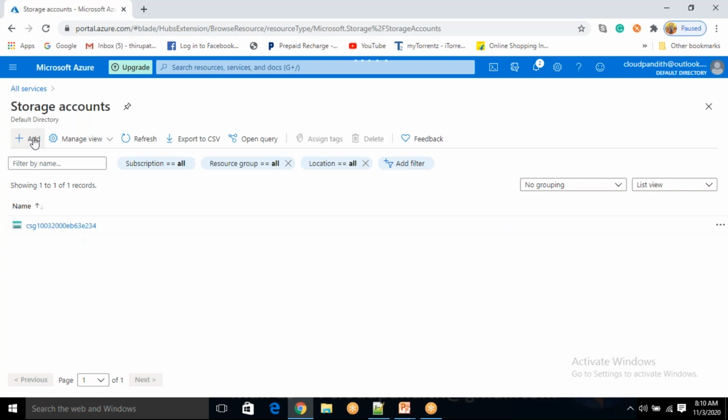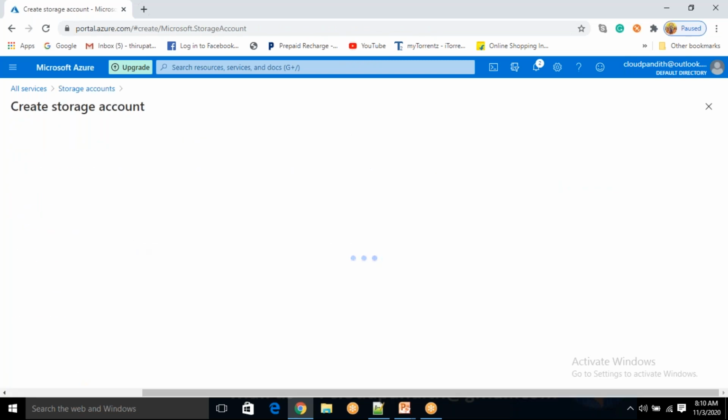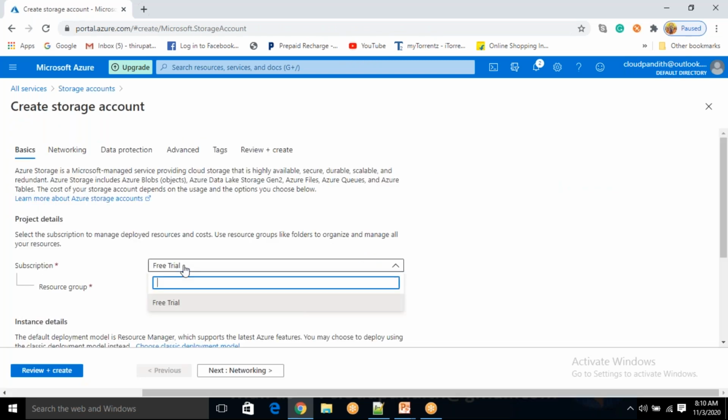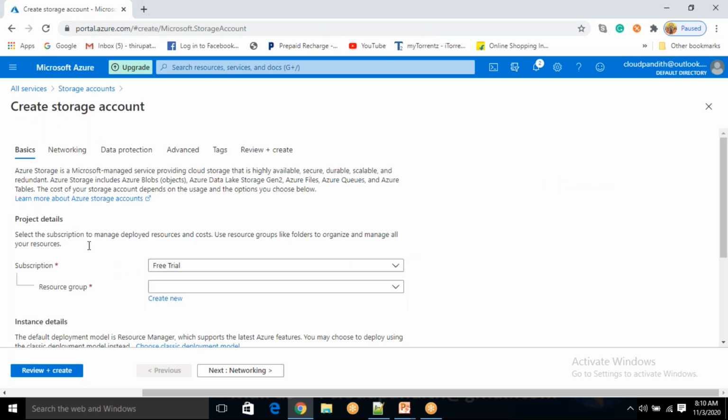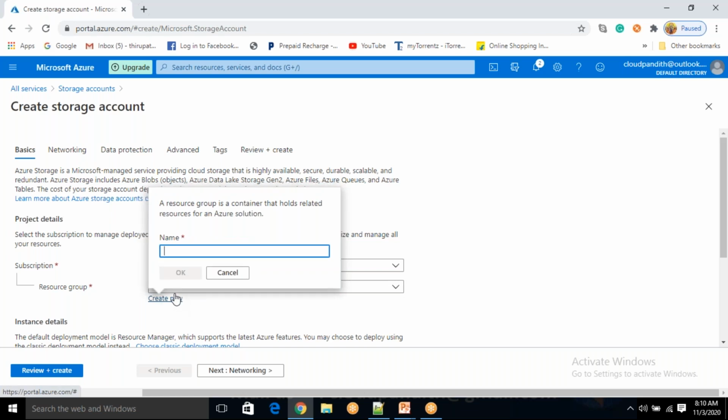Click add to create the storage account. Here you see it's a free trial. We know the subscription and we know the resource group. I need to create the resource group. Click create new resource group. Here for the resource group, what I will do is cloud funded BI master program.